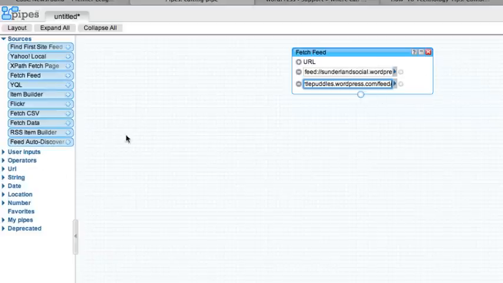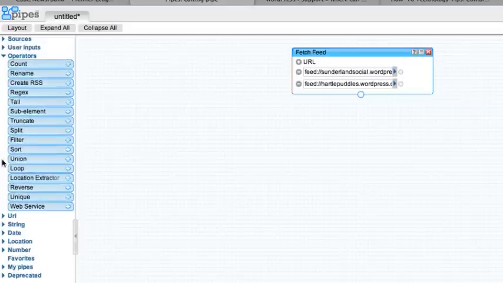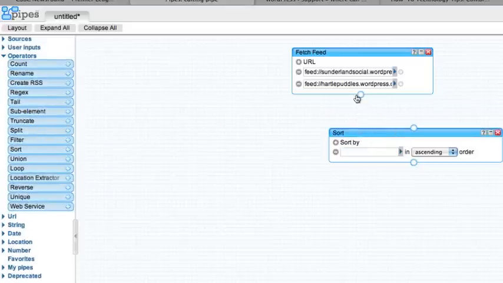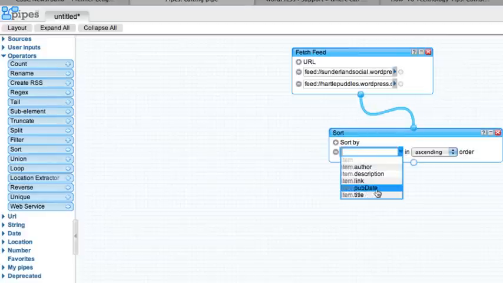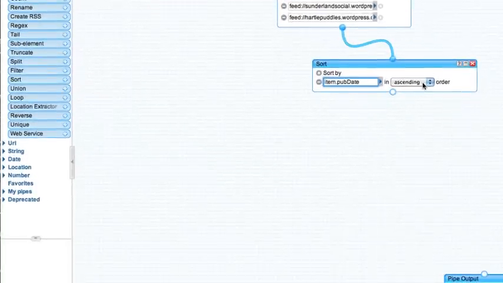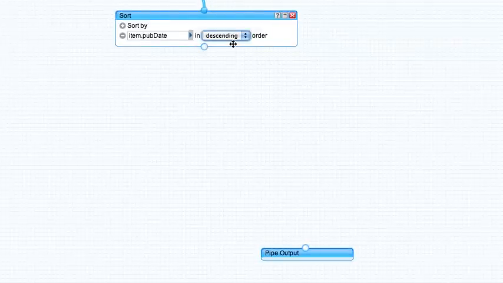So I've now got 2 WordPress blog feeds going into my Yahoo pipe, and it works a bit like a kind of flow chart. So the next thing I want to do is add something called an operator, which sorts these feeds out and organizes them. So I'm just going to connect those 2 with a little wiggly line, and I want to sort them by the publication date, and I'm going to have them in descending order. So the most recent article will appear first.